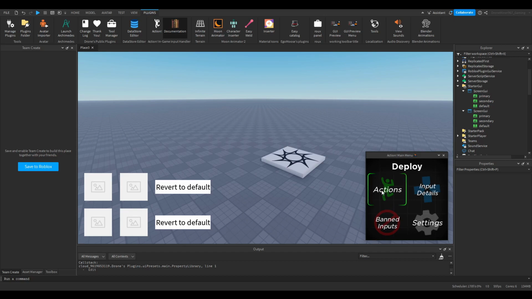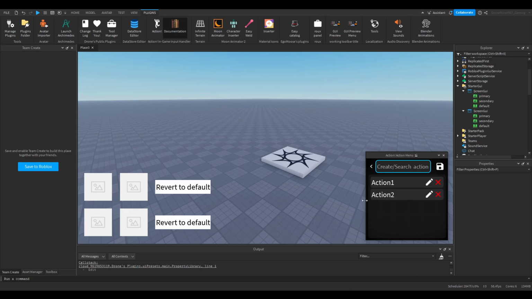Alright, okay, so we're gonna go through the actions menu first. Okay, so we've got no actions at the moment, so I'm going to create 2 new ones by just typing in the name into the search bar and then pressing enter. Now, as you may have noticed, I can actually search for actions using this as well. And I don't have to use capital letters, I can just do lowercase as well. So if you want to quickly find an action, then you can find it like that.